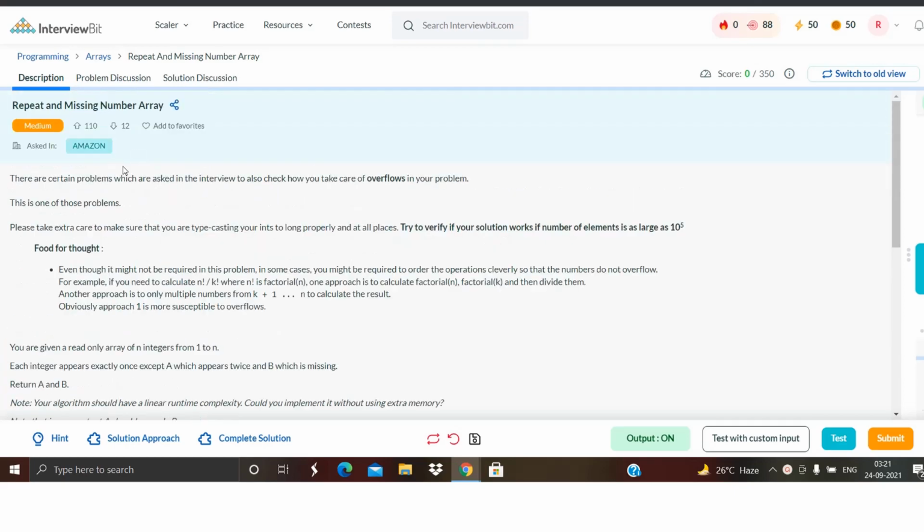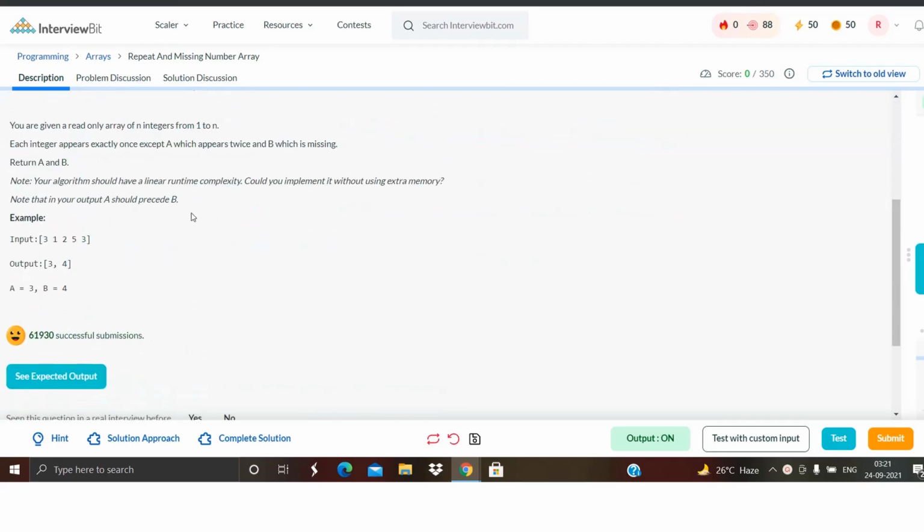So we'll be discussing a problem, repeat and missing number array, where you're given a read-only array of n integers, which are from 1 to n. Each integer appears exactly once except a, which appears twice, and b, which is missing. So we need to return a and b.